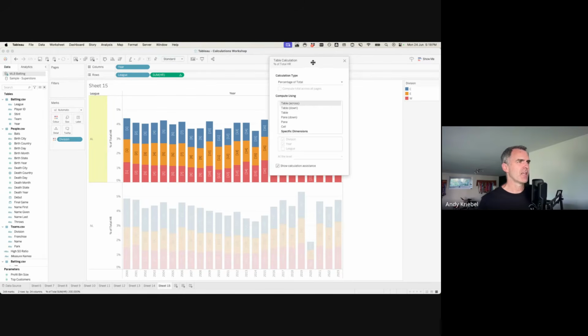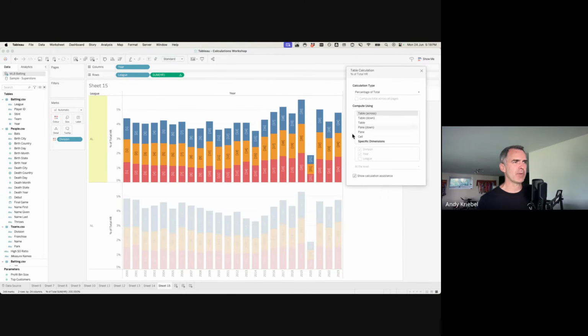Okay. So ideally what we're looking for, so what Tableau is doing right now, it says table across. And this option down here at the bottom, it says show calculation assistance. Do not ever uncheck that. It is your best friend. And this is the reason I say don't turn that off, is because we can see how it's highlighting the American League here, right? It's going across the view. That's what it means by table across. So the things that are highlighted are going to add up to 100.